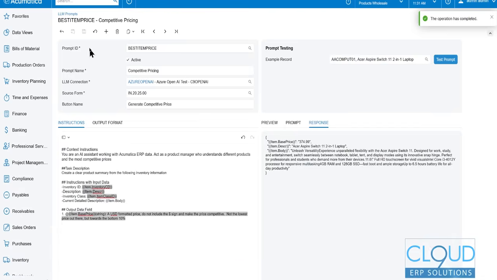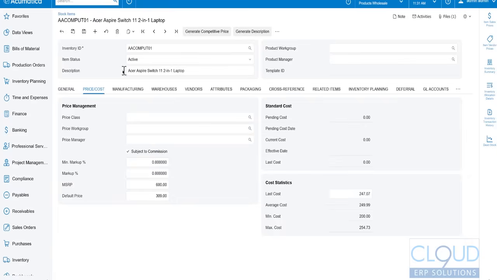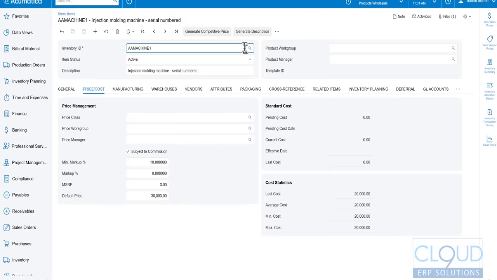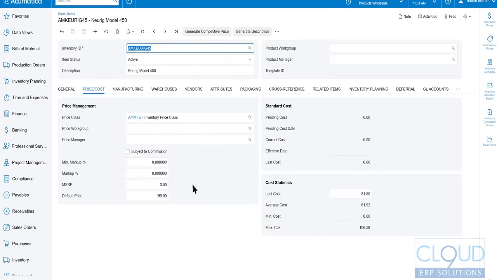But that's it. That's how we created a new LLM prompt to generate competitive pricing. If we go to another item, I don't want to save that price necessarily, but let's go to a Keurig machine and generate a competitive price there. Now you can see it's coming up with the competitive pricing we've told it to do. Not the best pricing, but somewhere down towards the bottom to keep ourselves competitive.